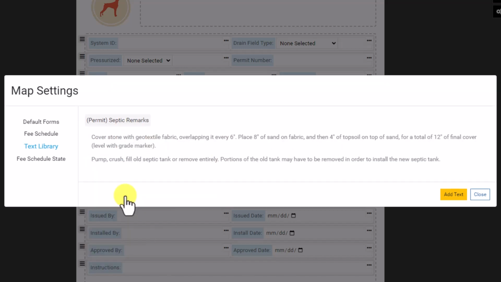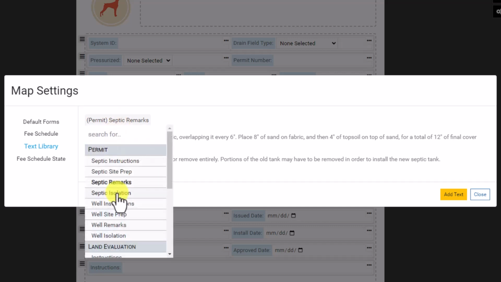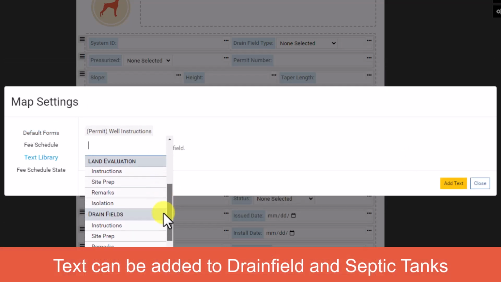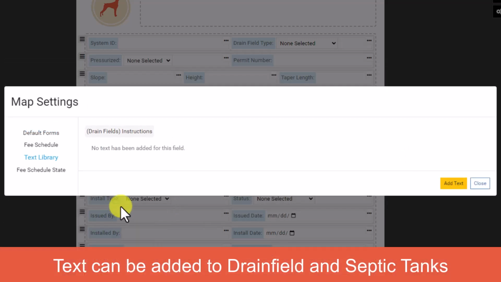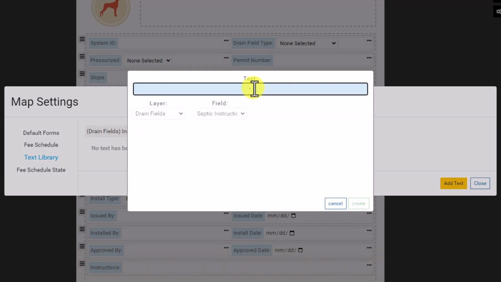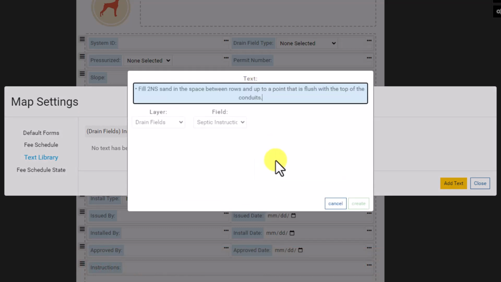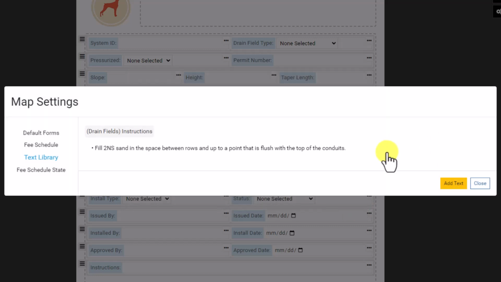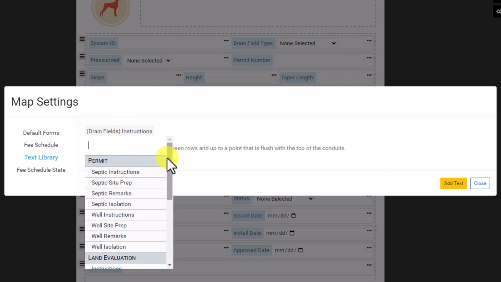Let's see if I have any under remarks. You can see there's some under remarks that we can use. Isolation distances here. You can see there's some isolation distances that have been added here. I'm going to come down to the drain field, and let's just look at instructions. There's nothing there, so let me just go to the drain field. And again, just to show you what this looks like. Okay, and now I've added some text here to my library in a couple of different fields.